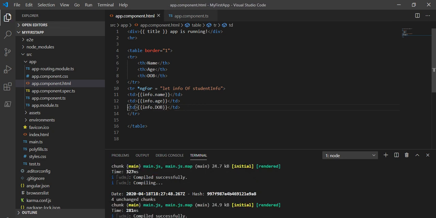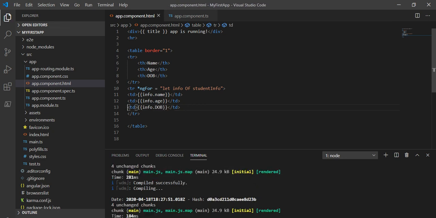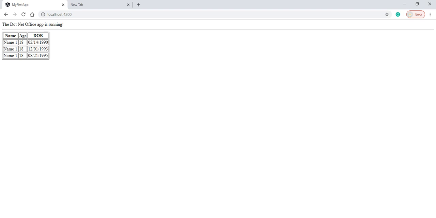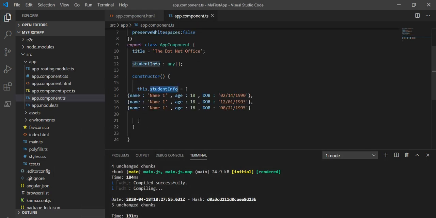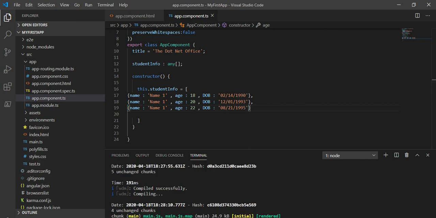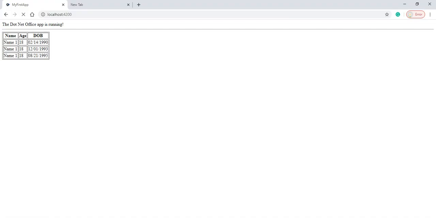As of now we didn't put any pipe on this, so it should show as expected on the browser, normally as we have given the input. Now let's see on the browser. We can see it is showing correct data. For all people we have given the same age, so we will change it: I will give it 20, and here 20. Now let's save and see on the browser. It will change the age as well, so it is working as expected.